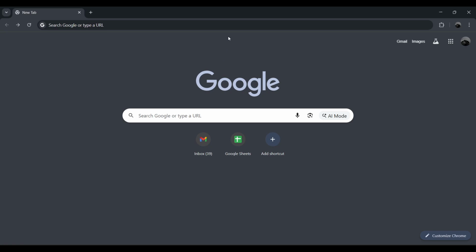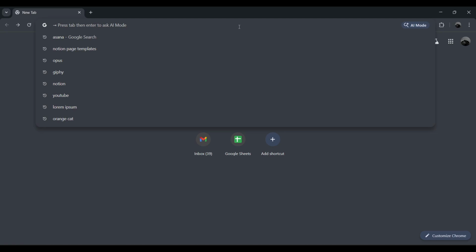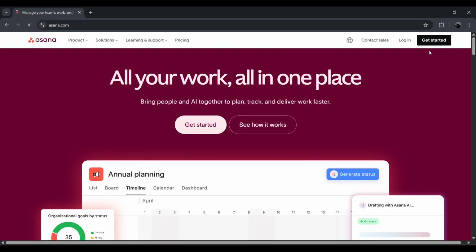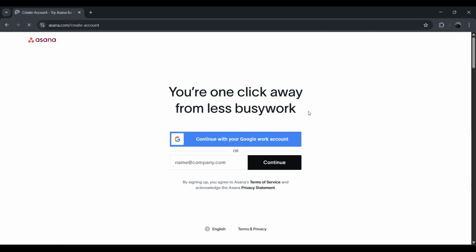First, open your browser and navigate to asana.com. Once the page loads, look toward the top right corner of the screen where you'll see a button labeled Get Started. Click on it to begin the account creation process. This will take you to the sign up page where you'll have a few options for creating your account.